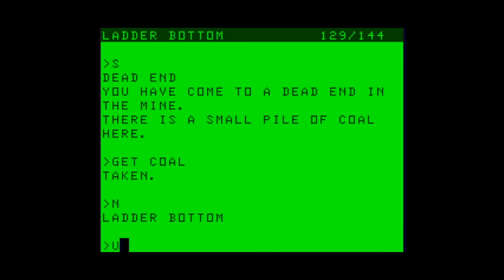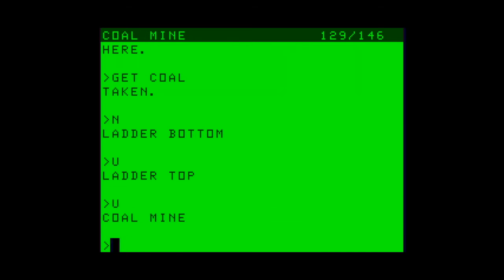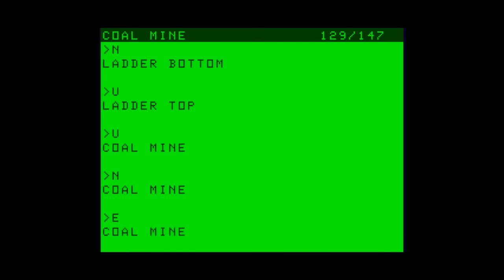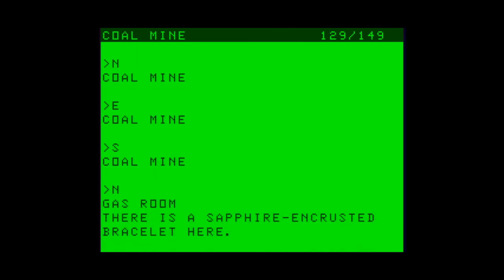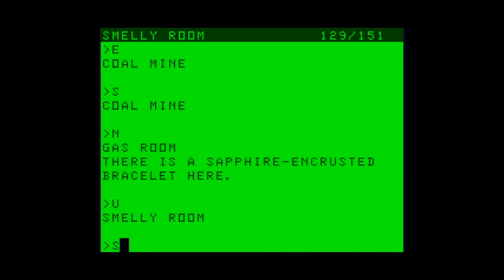And then we want to go up, and then up again. And then north, followed by east, followed by south, followed by north, followed by up, followed by south.